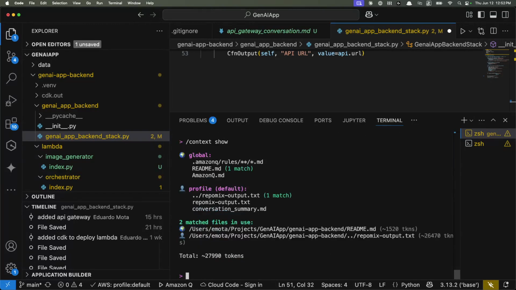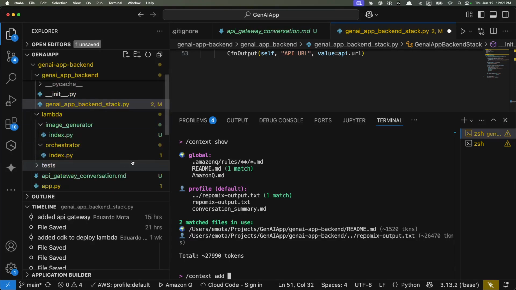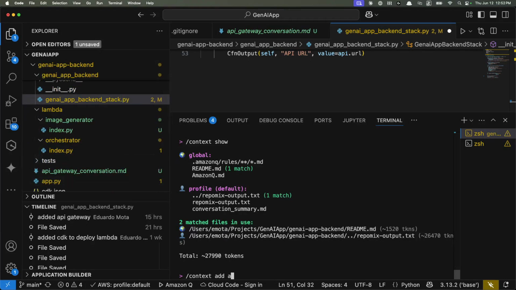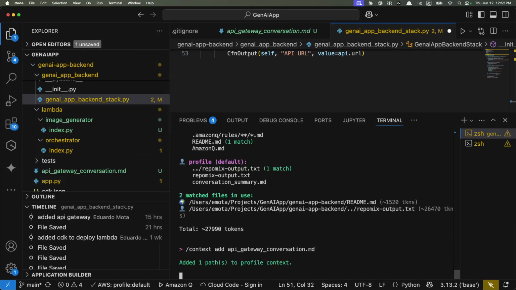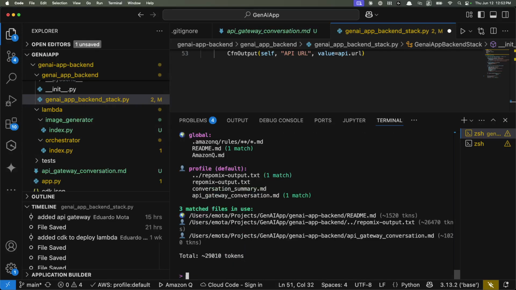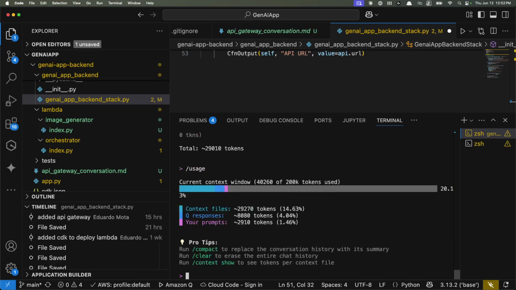Now, I can say context show, and I can see here which contexts are part of my number of tokens. I can always add more. I can always add files. So I can do context add, and let's add the file, the conversation that I had before, just as an example. So it's going to be the API gateway conversation. Now you can see that it's there. Now it's adding a little bit more tokens. I can take a look at my usage, and that's how many tokens are being added.